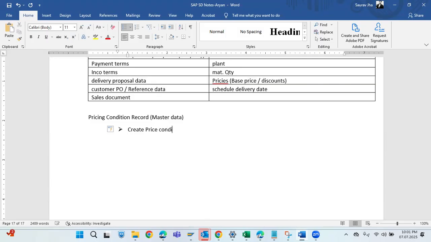Create price condition. Transaction code is VK11. Change the pricing condition, VK12. Display price condition, VK13.